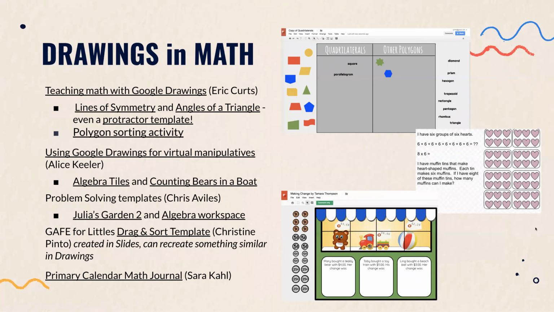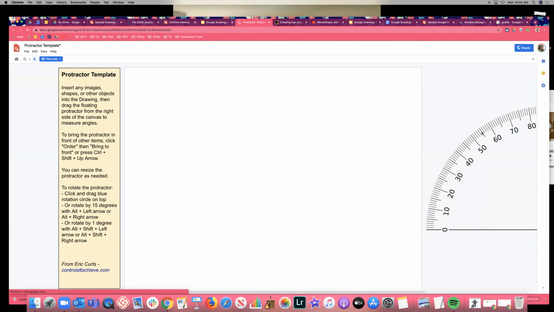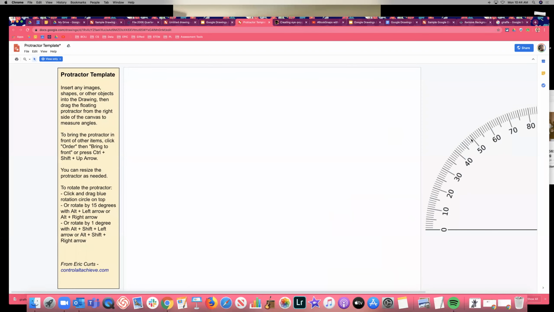In mathematics, you can rely on those manipulatives to help kids bring meaning to their math work. Things like sorting for some geometry work. This is another example from Eric Kurtz. He's created some lines of symmetry activities, angles. There is a nice, clean protractor that's out there that you could bring in a real world image here, something that you want kids to measure the angles of, and then they could just drag and drop this protractor on top. And this is a template that Eric made.